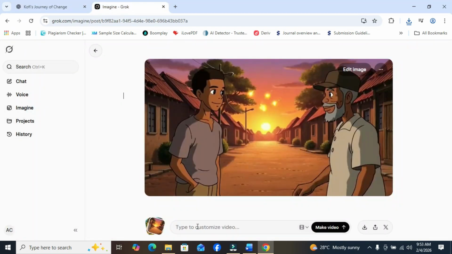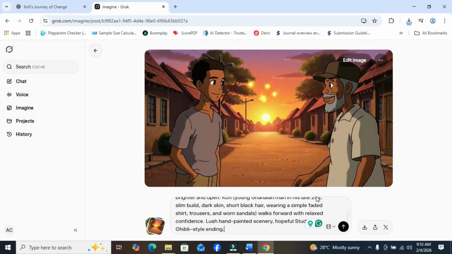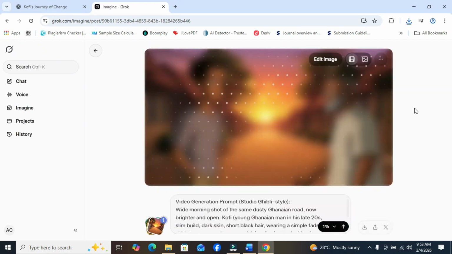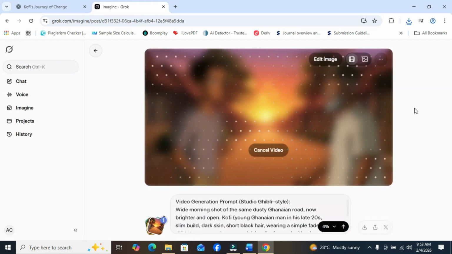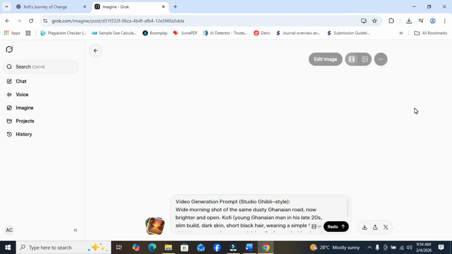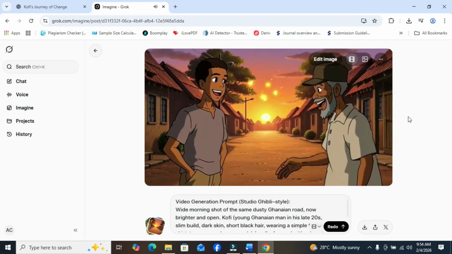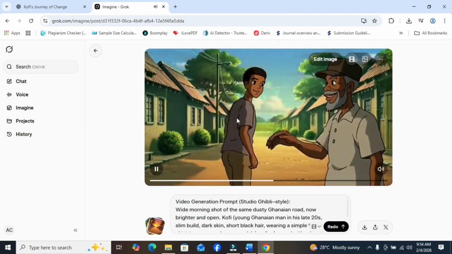The final scene. Then I'll paste it. Then we download. We submit. The morning light is calling me forward. Go on, Kofi. The day is yours.